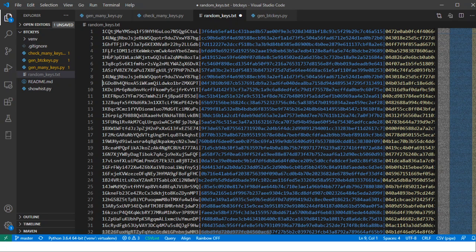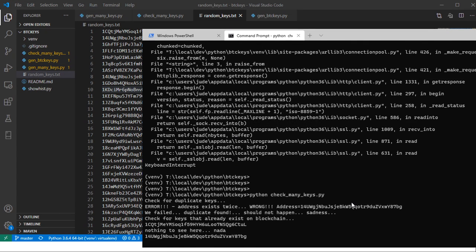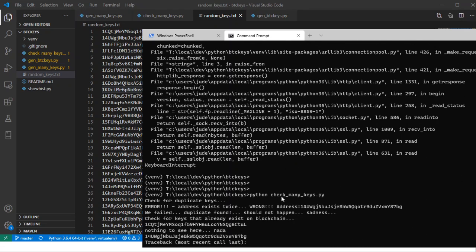Now, just to prove that the program is working, if I copy and paste a line here, see, now I have inserted a duplicate value. So now let's bring the terminal back, and I'm going to show this to you just so that you know my program does work. It's right, check many keys right here. I did Control C, so just ignore all that garbage there.